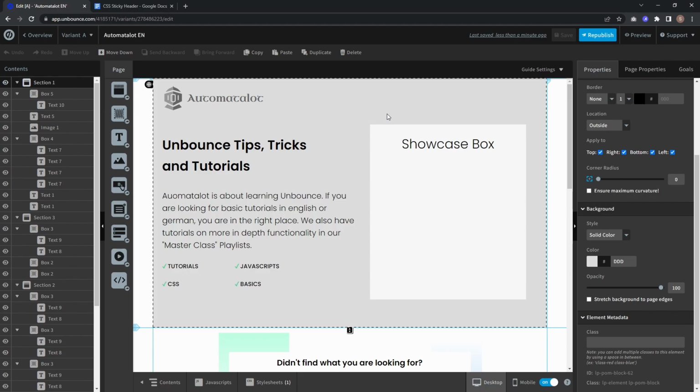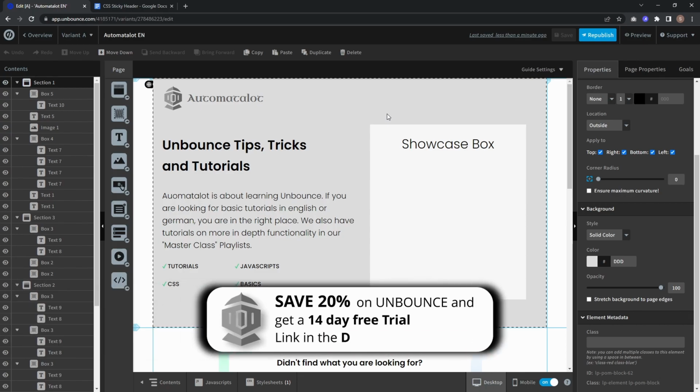Hey, this is AutomateALot, and in this video I just want to show you really quick how you can create a sticky header or a sticky menu bar on the top of your page in Unbounce just by using CSS and without using any JavaScript whatsoever.